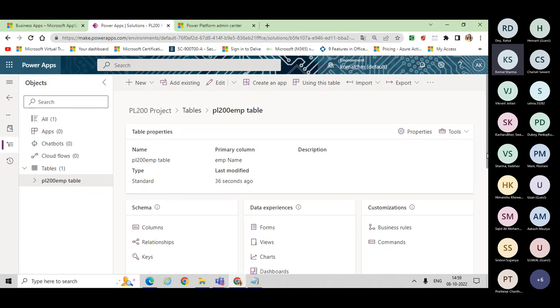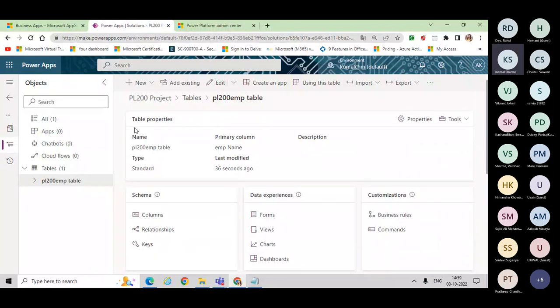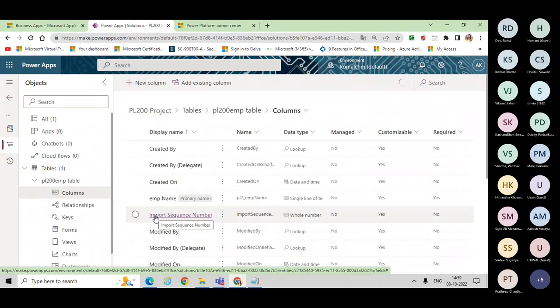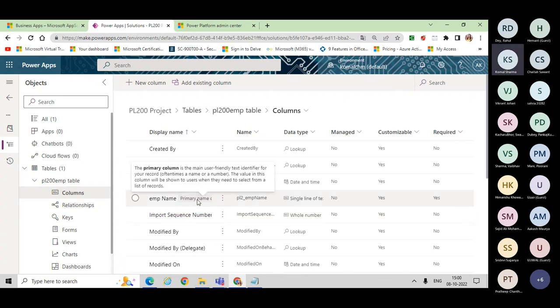So now this table is ready. I need to create a column. For that, if you notice, I have the schema. Under the schema, I have columns. Just click on columns. Here you will notice this employee name. This is the primary name, the field that was created while creating the table.